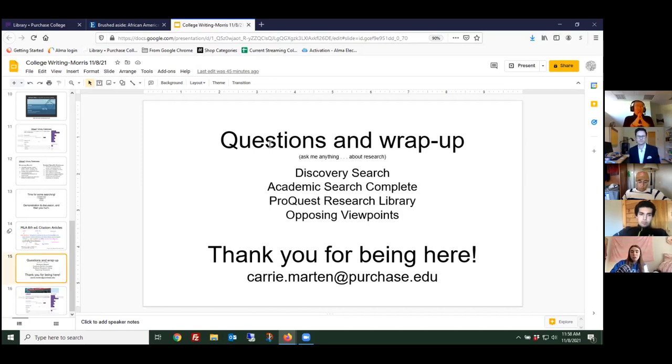So there's Discovery Search, Academic Search Complete, which we searched and tried out today. Another one is ProQuest Research Library, which has a bunch more newspapers in it. So if you're looking for something from the New York Times, Wall Street Journal, some of those big national newspapers, or some of the smaller newspapers that are published, you're going to find more of those in ProQuest Research Library, especially for some of those topics that are maybe more current, maybe don't have as many scholarly articles out there. ProQuest Research Library would be huge.